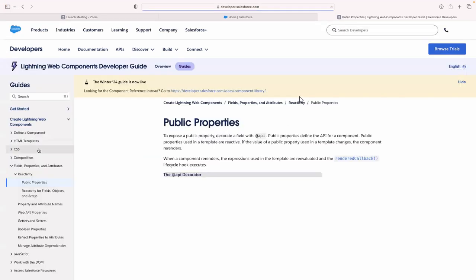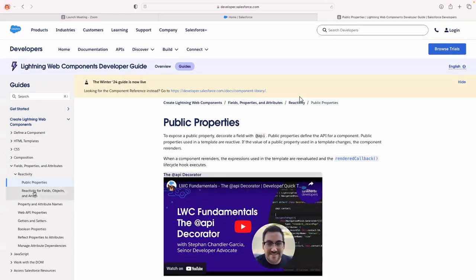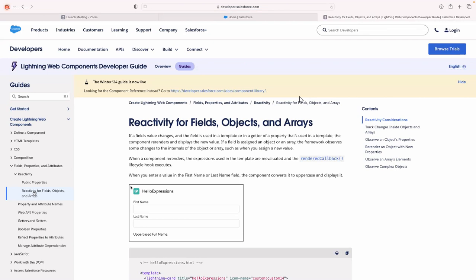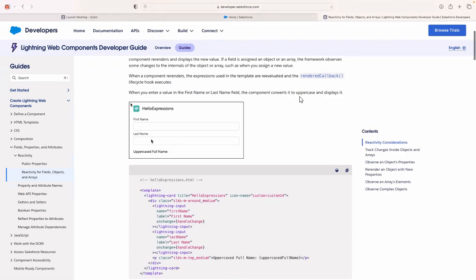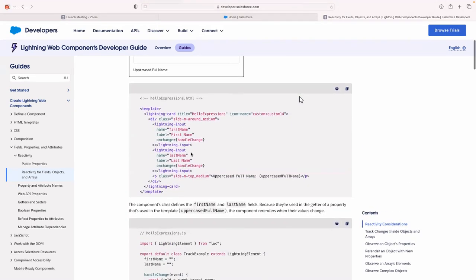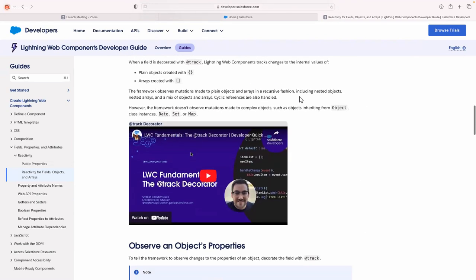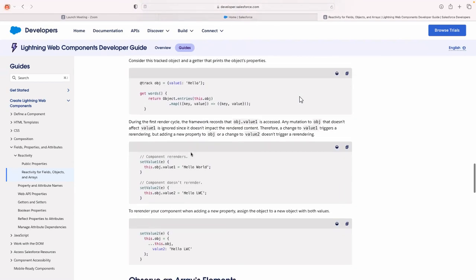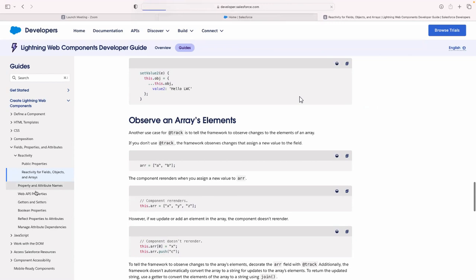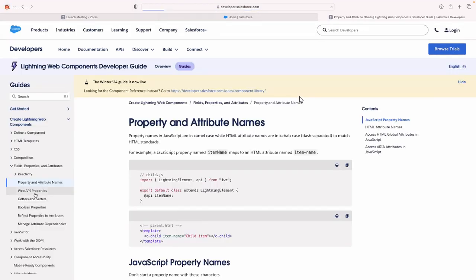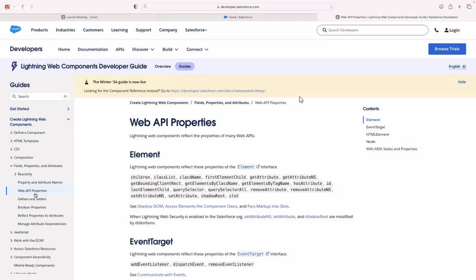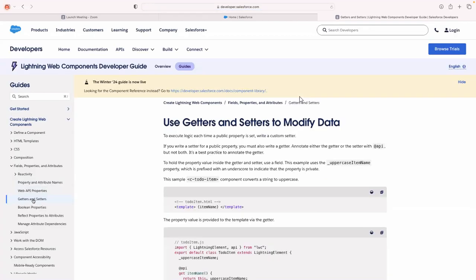Okay, reactivity, public properties. If you want to access public properties, you need to use @api. So when to use what, and how to create these fields in our Lightning component, we will see this one. Reactivity considerations also we will see. Property name attributes, web API properties. Getter setter methods, how we can pass a variable.